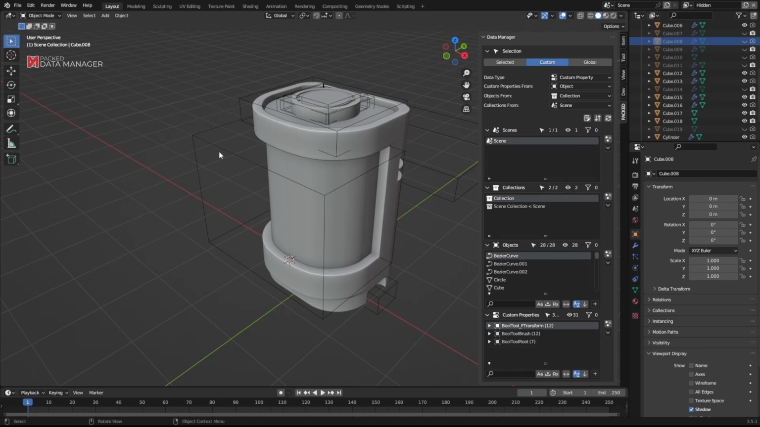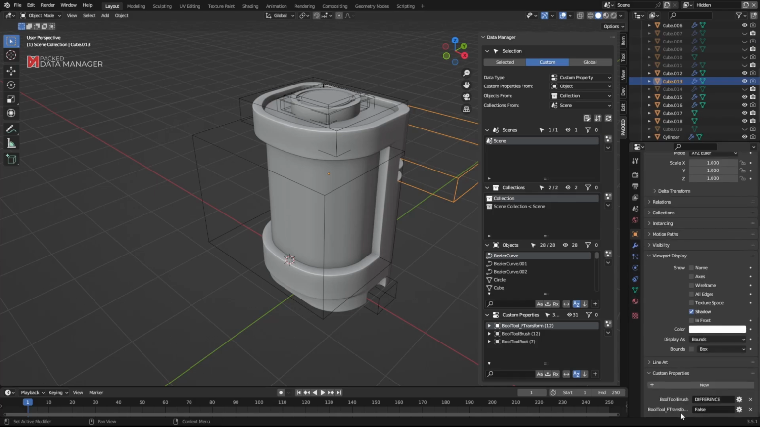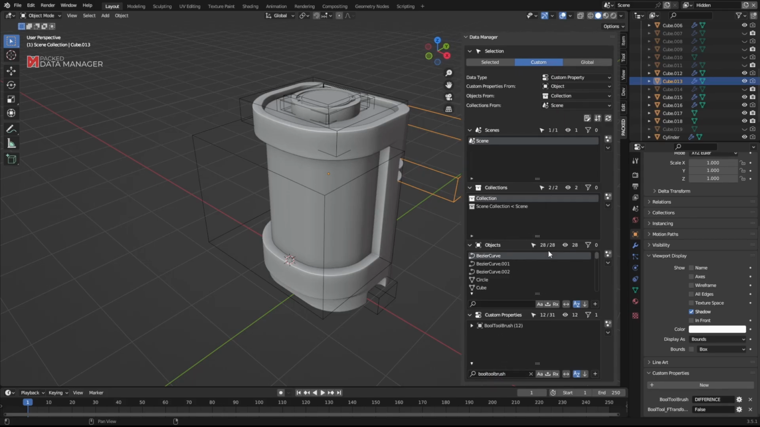All cutters have a custom property named Bool Tool Brush. So we can filter custom properties by this name, Bool Tool Brush. We see that only 12 objects out of 28 have this custom property. So there must be only 12 cutters in this scene and in these collections.